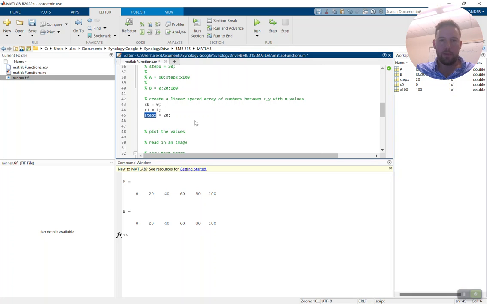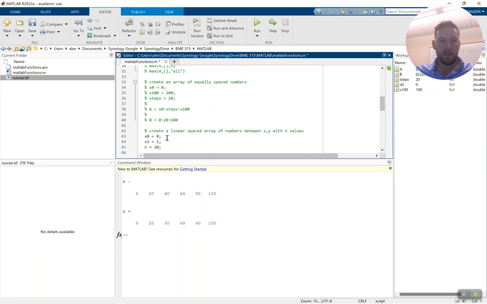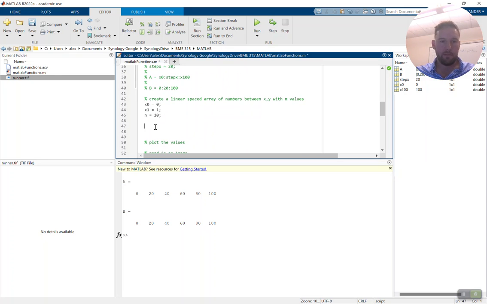And we wanted to have 20 values between 0 and 1, right? You could say 1 over 20 is your step size, I guess.